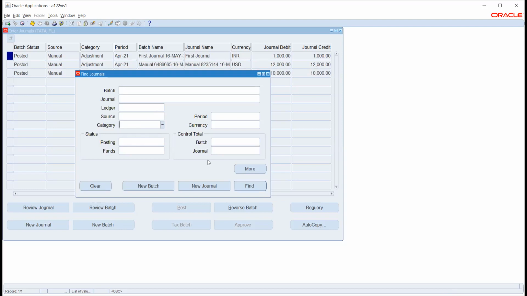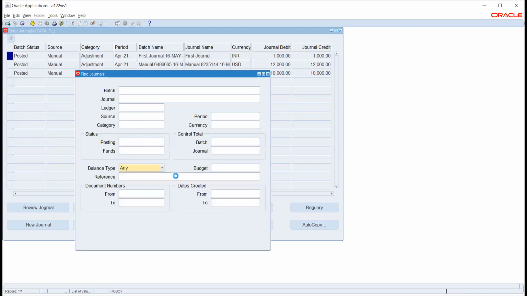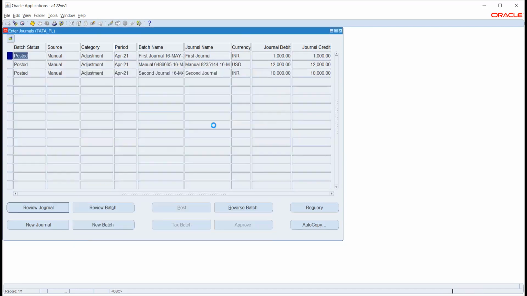So how do I use the advanced query option? I'll click more. If I click more, I'll have an option here to identify whether the document number is from so and so, or maybe the creation date and the other inputs also. So let's say I don't know the exact information, which ledger it belongs to, or which source it belongs to. I don't know anything.